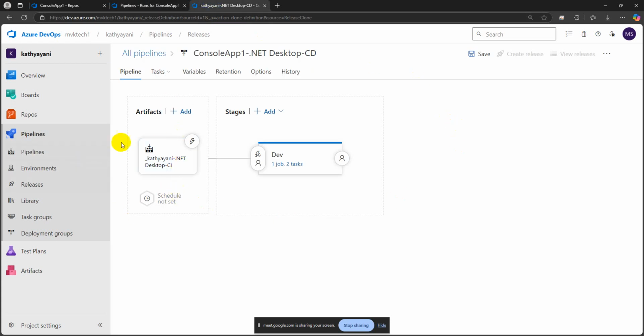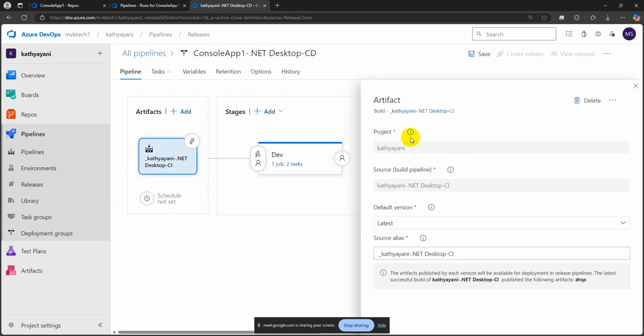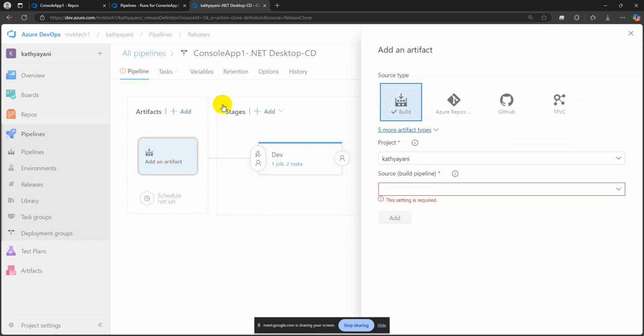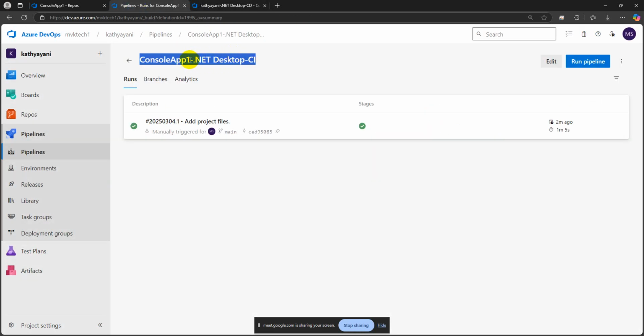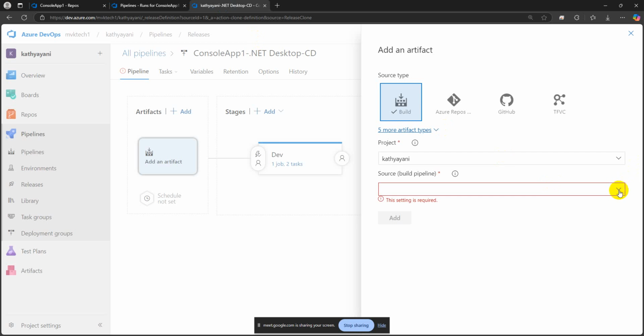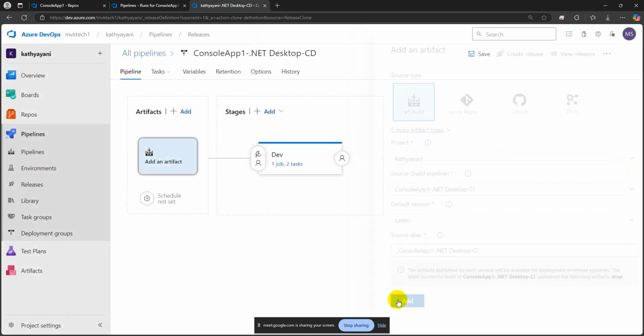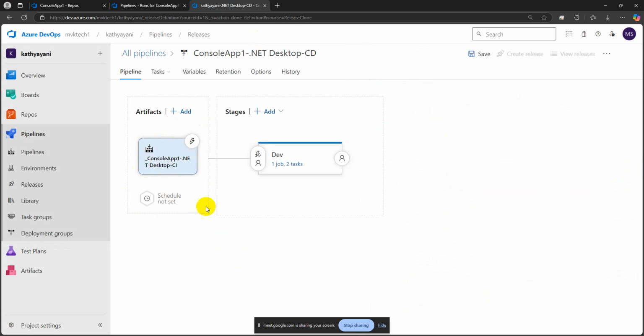And next we need to attach the artifact. Yes, so we can simply delete the existing one and add the artifact. You can remember the name, this is console app1.net. Click on this source pipeline, you can select the correct appropriate source build, and click on add. This is what we need to modify in the artifact section. And let's move to stages.